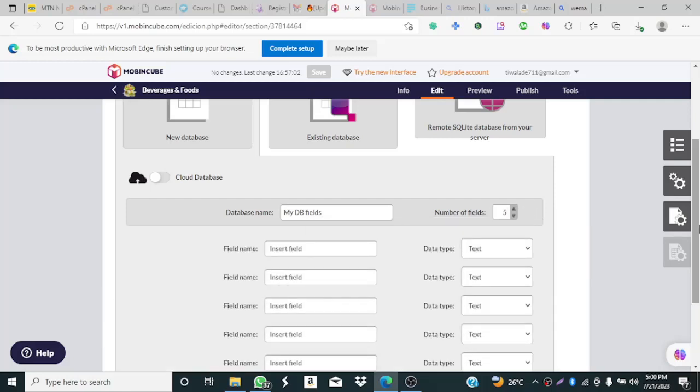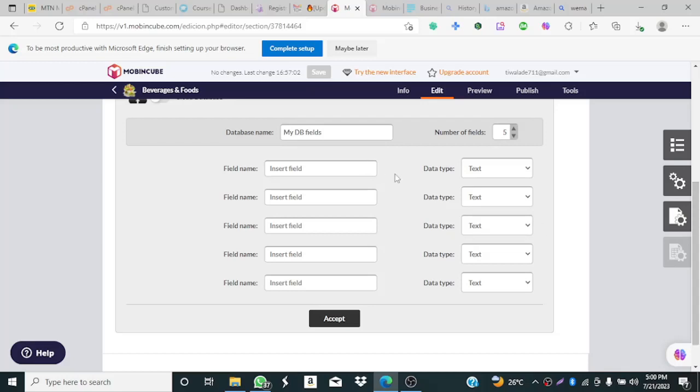Now, can you see? Yes. Now what we want to do, because we have created some databases on this app already, I will not want us to delete the one that we still need. We will create a database for what I call nutritional values.